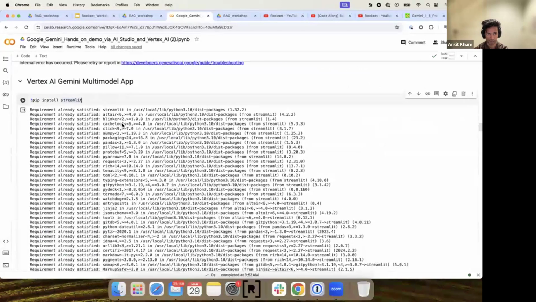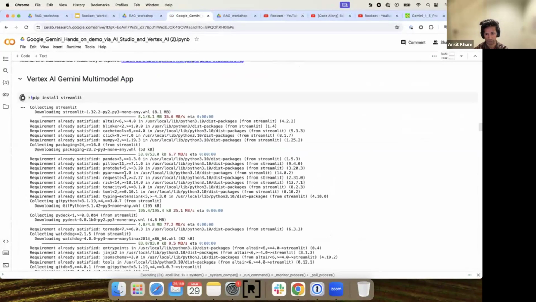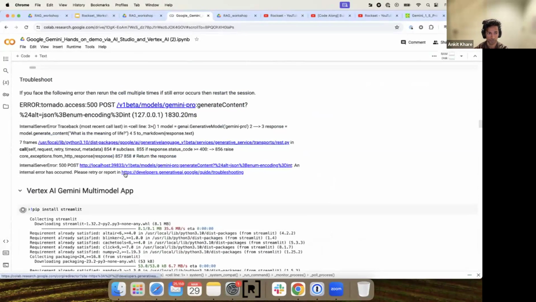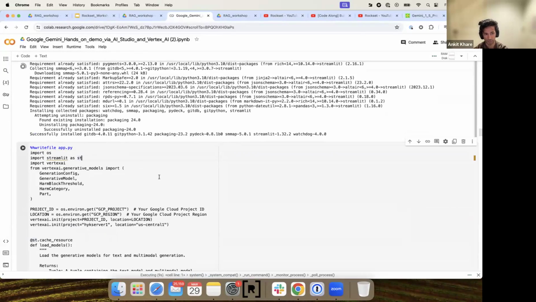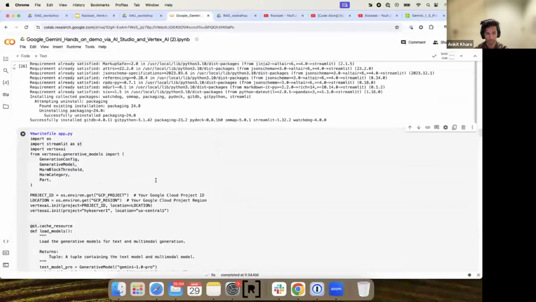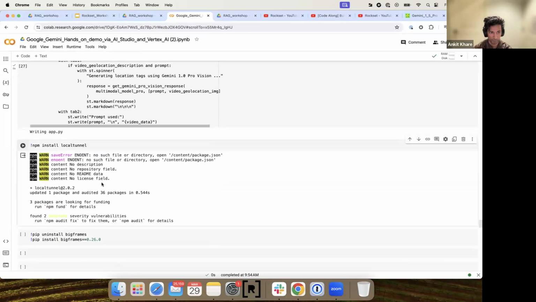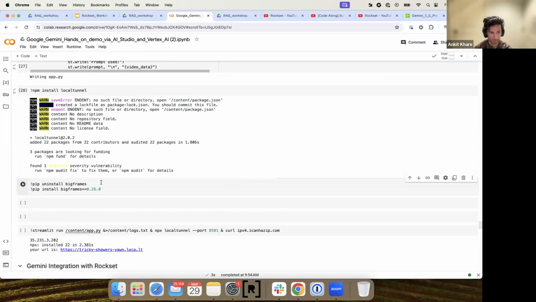Okay, so let's keep running. pip install Streamlit. We are installing Streamlit to render a web application. What Streamlit does is it renders a web application and spins up an instance within the web browser itself corresponding to this app.py file that we wrote. So I'll keep running all this.